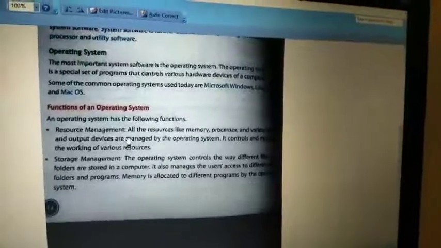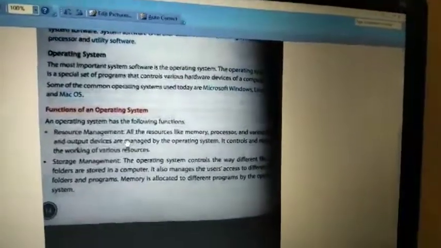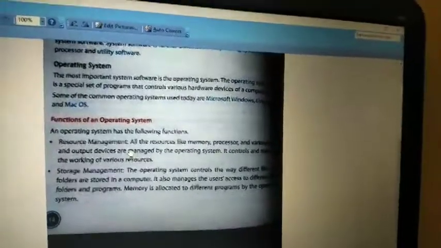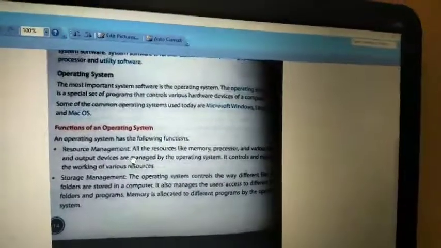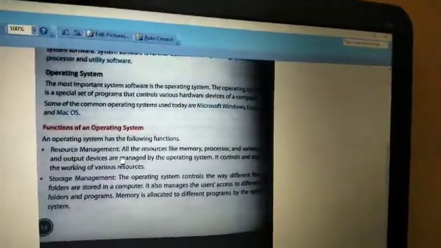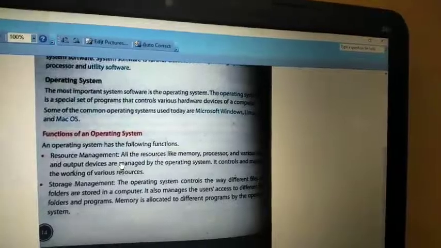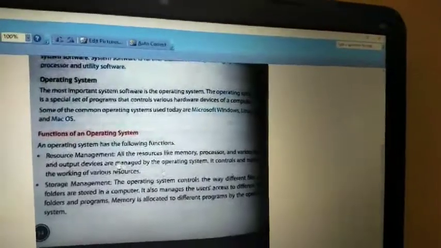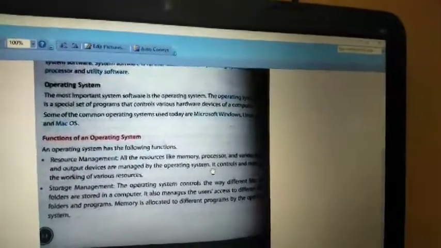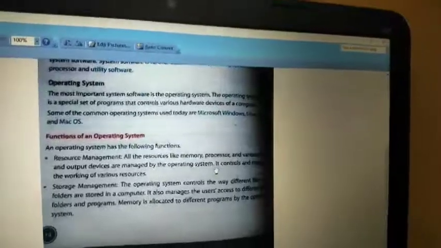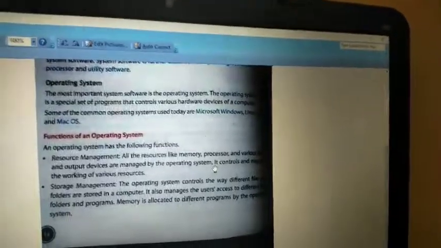The first work is resource management. Computer means it's not one single part. Monitor is there, keyboard, mouse, printer, input and output devices, many are there. The entire computer system, all these input and output devices, is functioning with the help of the operating system only.